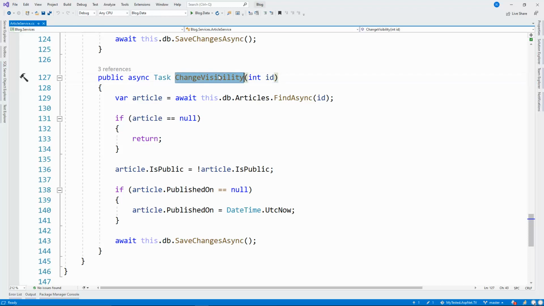Essentially, this method finds an article by ID, then makes the article public or not public depending on the previous state, and if the article was not published before, it sets the current date time to this property. So we need to assert first the is public, whether it's changed, and then to assert whether the published on is the current date time.